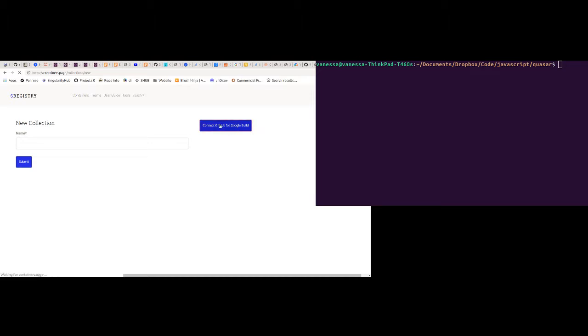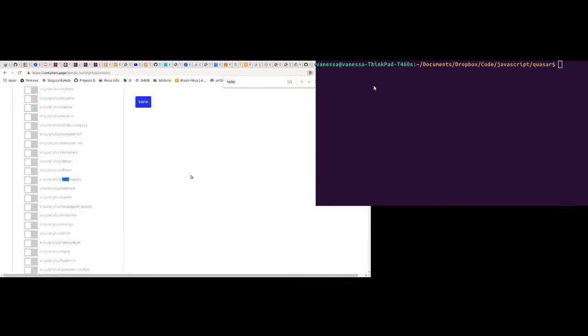But this time there's this new button here where I can connect GitHub for Google Build, and what it will do is then find all of my different repos. I can find Hello Registry, select it, and then submit it.